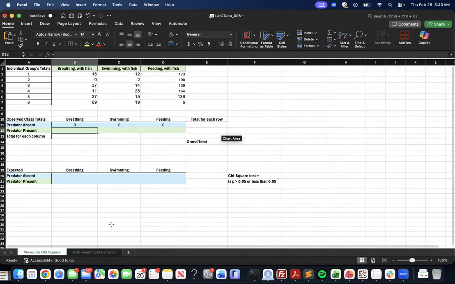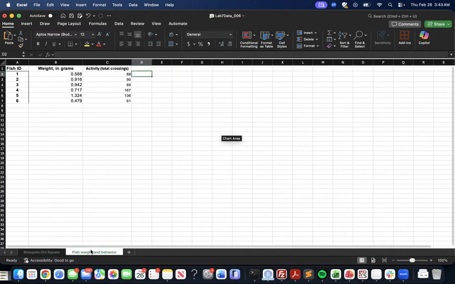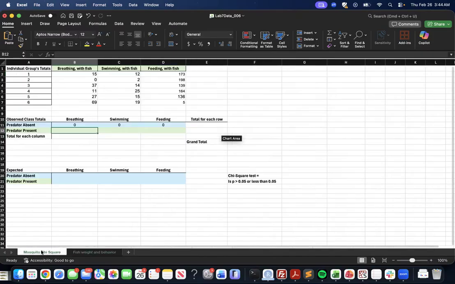What we're going to be going through in this tutorial is basically how to go about calculating this chi-square test value. And then also for our fish weight and behavior, we're going to be making a series of different plots. These will be two different histograms, one for each of these data series, and then combining them both into a scatter plot onto which we'll plot a linear trend line. So let's start with our mosquito data.